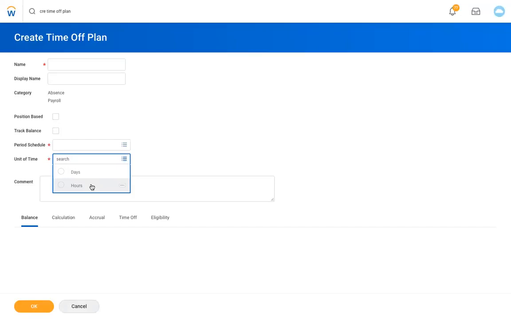Please remember, this is again an interview question. People may ask you, can we create a time off plan based on hours? Of course, yes. This is possible in hours and days. And period schedule, as I said: bi-weekly, weekly, semi-monthly, monthly. To track the balances, we have to select the period schedules too.